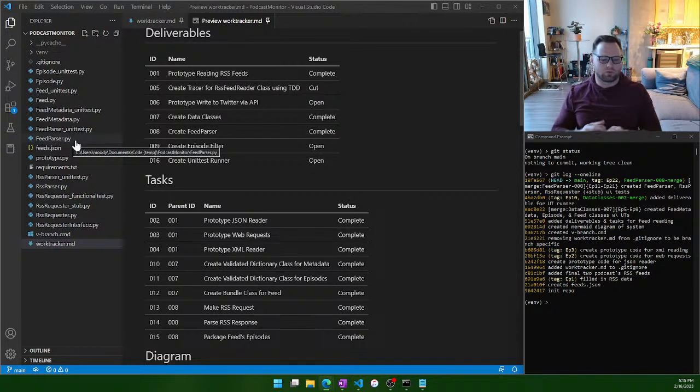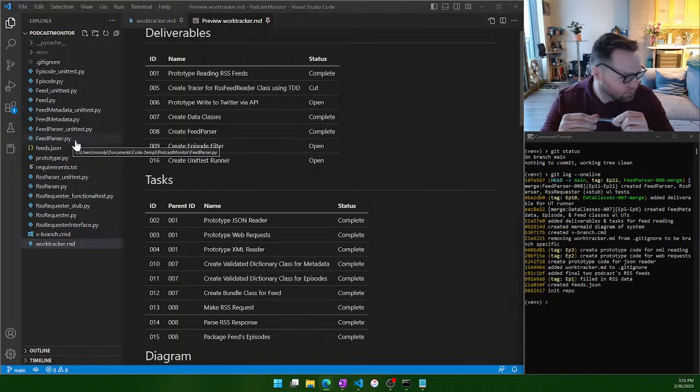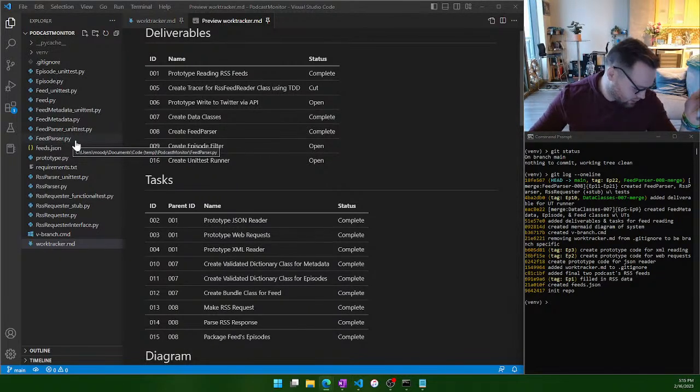So if we just want to run all the unit tests real quick, we can do that. If we want to run all the tests, including the functional ones, which make other calls and stuff, we can do that too. So with that, let's get started.